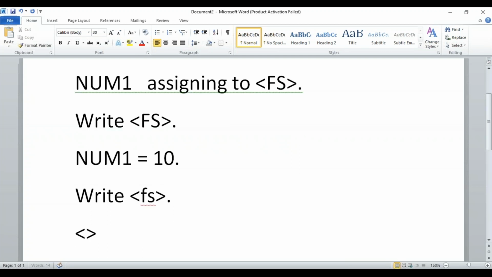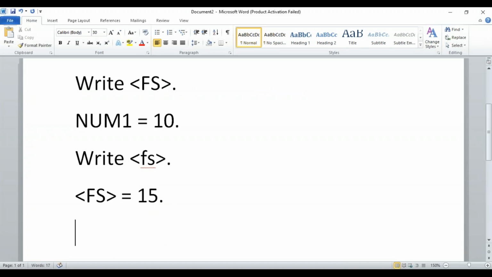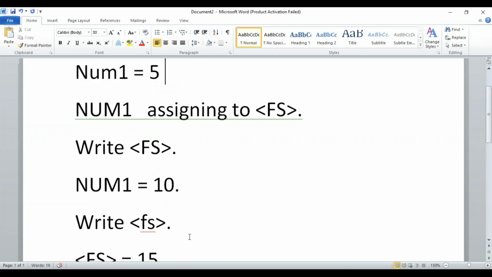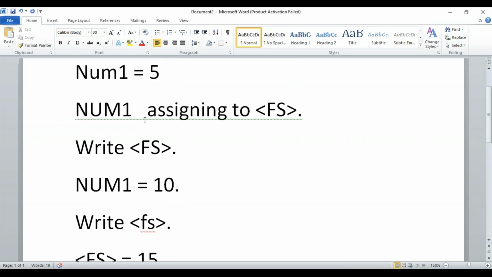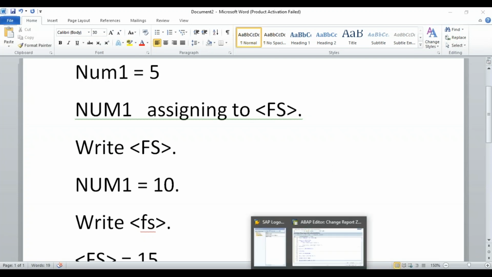And now again we go for fs equal to 15, and then I write num1, then 15 will be typed. Whether you assign a value to fs, it will be updated in num1, and if you update the value of num1, it will be updated automatically in fs. So when we say assign, it means they both share the same memory space. Whatever you save in the memory space applies to both. That is the meaning of assigning num1 to fs. Now let's go back to the program.